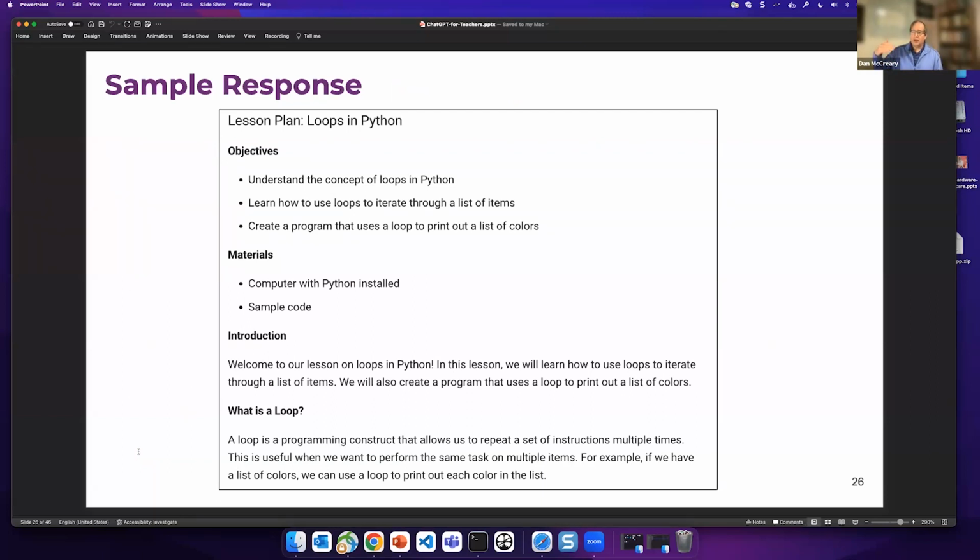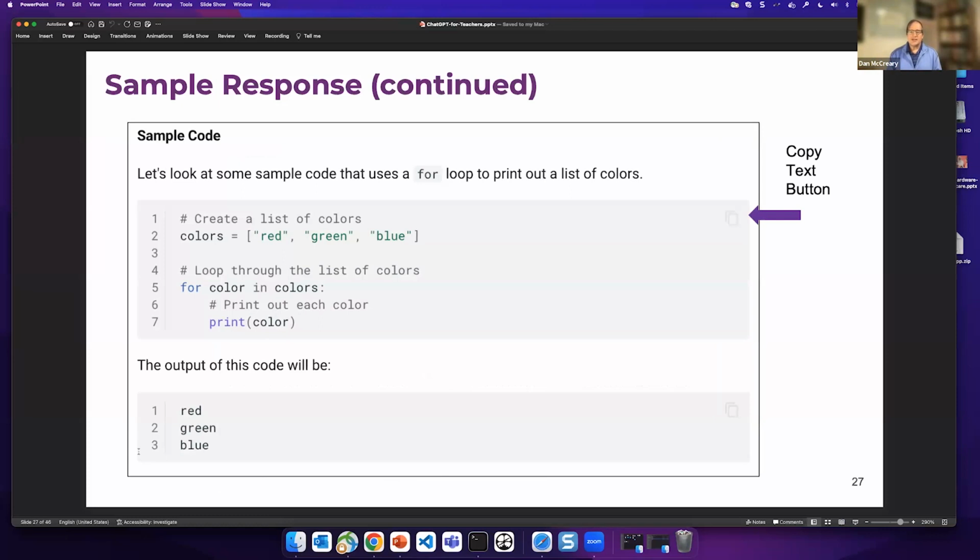It comes up with objectives, materials, an introduction, a verbal description, what is a loop, and then it generates sample code, right? And when I paste this code into our microsite tools, it does all the nice things that you'd expect. It generates line numbers on the left. We have this nice little copy text button on the right, and the students literally will take this code and they can copy it into Trinket or their Python development shell or their integrated development environment.